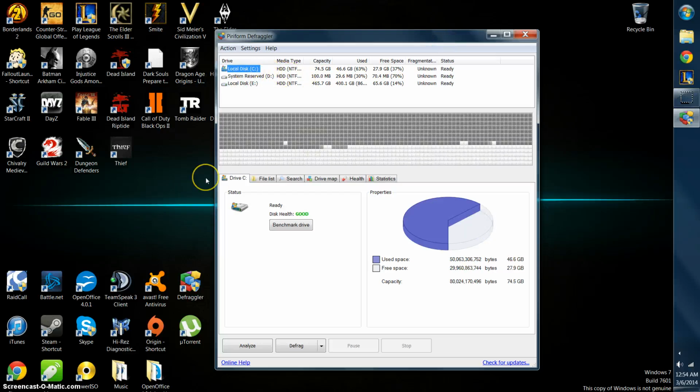To start off, this is your main screen when you open it up. Up here at the top, it tells you what drives you have. So I have 3 main partitions. One is my local disk C. It's my first hard drive. It's about an 80 gig hard drive. You can see down here, it's a 74.5 gigabyte capacity.